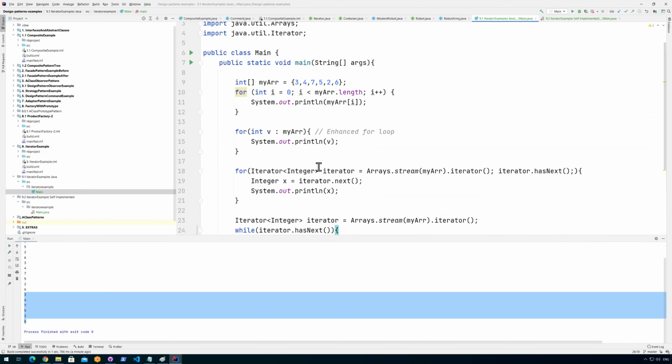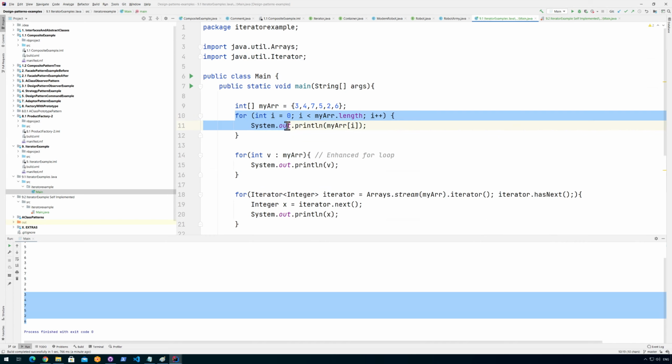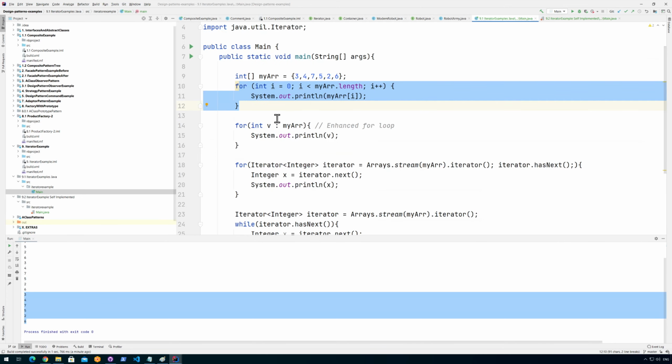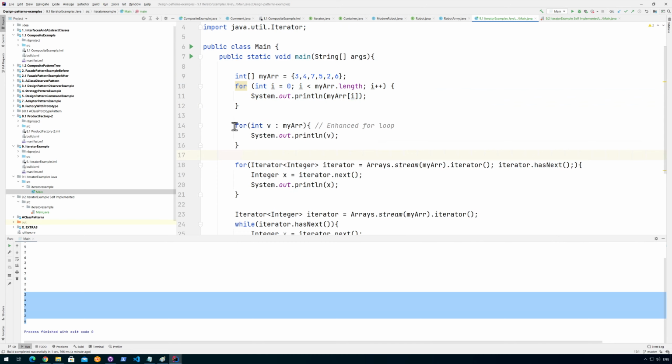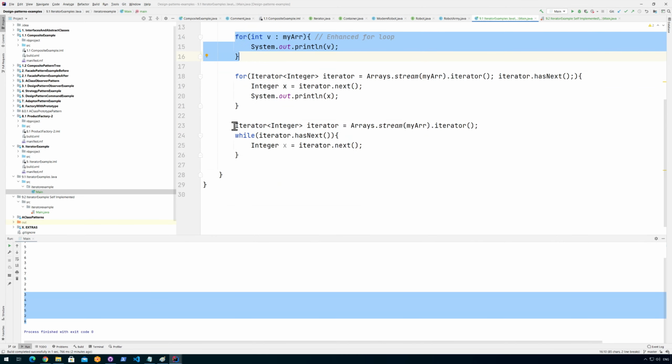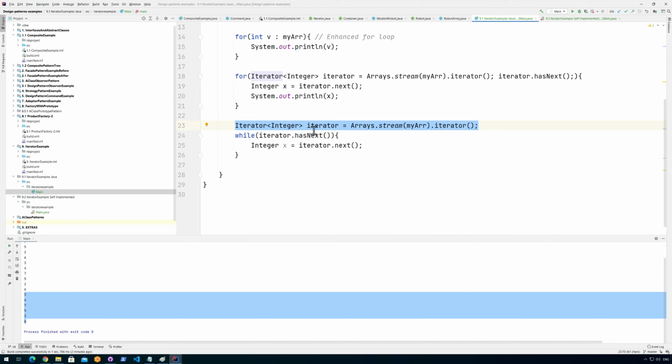So what we're really doing, normally we have outside or external iteration when we're doing a normal for loop like this. And then we can have internal iteration when we do the enhanced for loop, or we go and explicitly create an iterator and then just loop over that collection using the iterator.